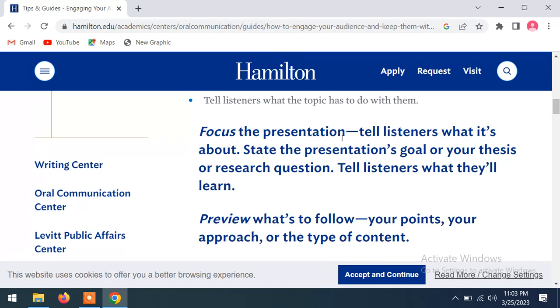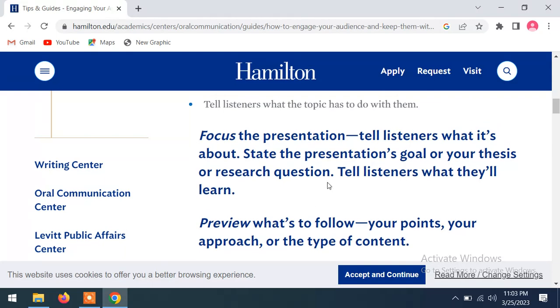Focus the presentation. Tell listeners what it's about. State the presentation's goal or your thesis or research question. Tell listeners what they will learn. Preview what is to follow, your points, your approach, or the type of content.